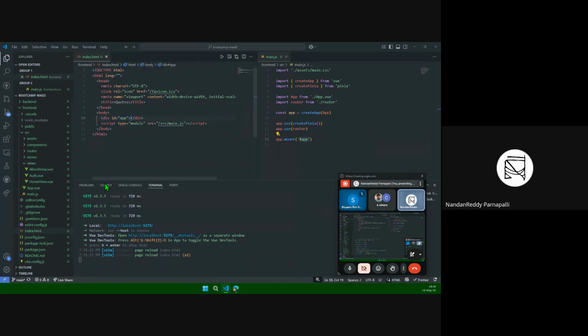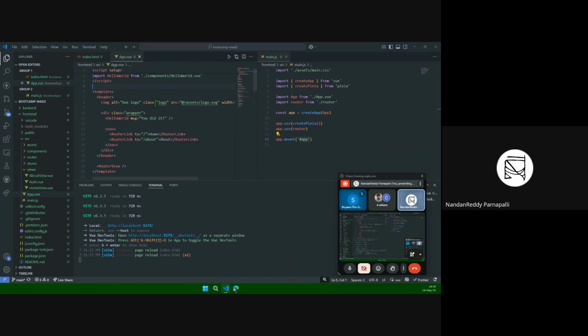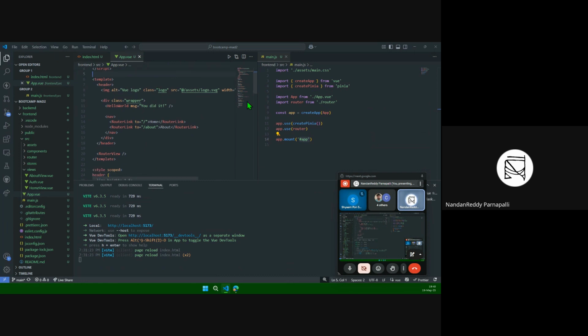Whenever app.view is loaded, it is importing router link and router view from view router. Router means whatever link you open, which template to show is decided by the view router. So till now I haven't changed anything, guys, so you don't need to worry. I will tell how to edit.